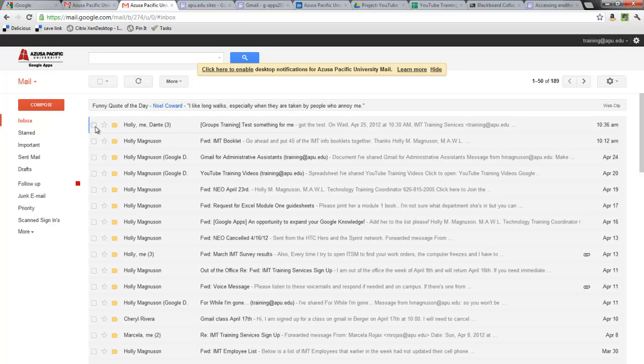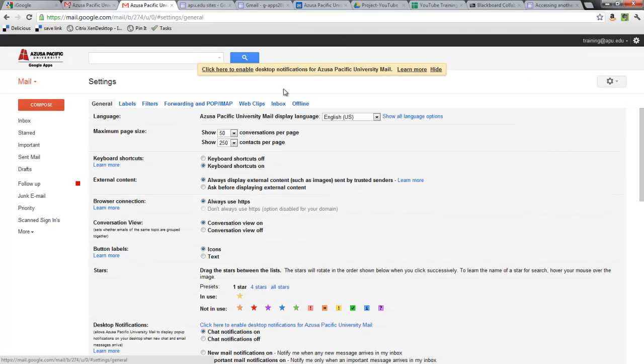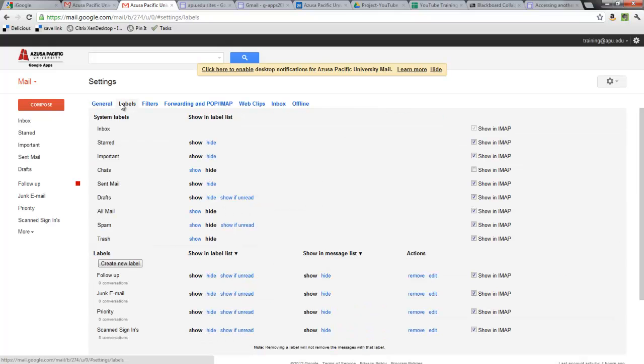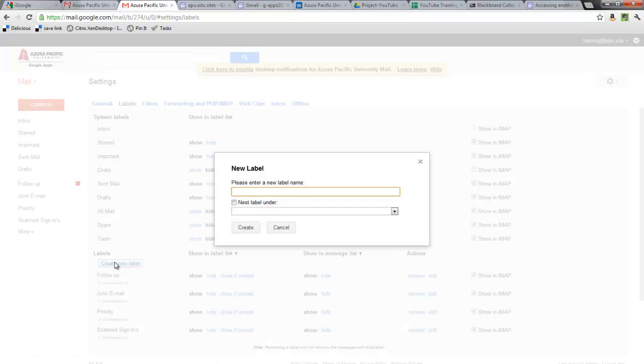And there's a couple of different ways I can do that. One is I could go up to the settings wheel here or down here to the settings wheel and click on settings. And my second tab is the labels tab. So I'm going to click on the labels tab and I'm going to come down here and create a new label. And I could create the Dante label.